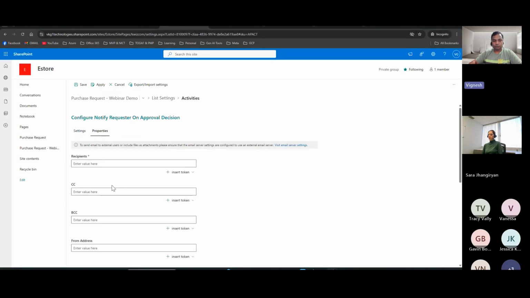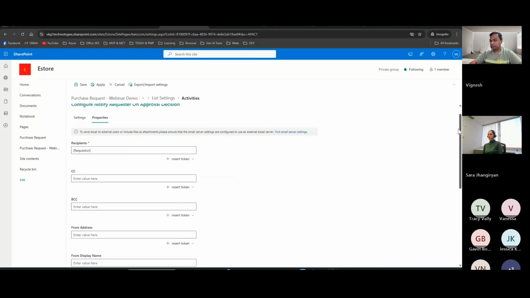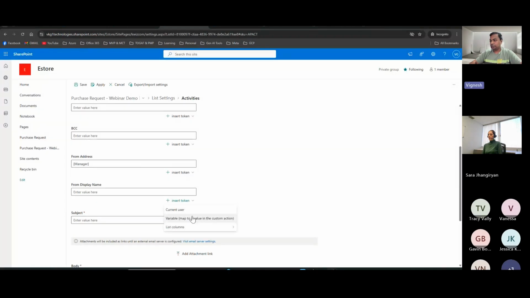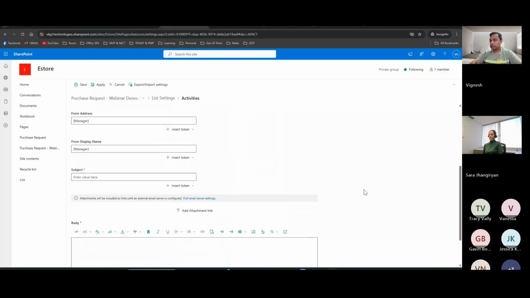decision. So the properties, once again, so this time the recipient should be the requester. The from should be the manager because it has to go from the manager's box. Display name once again should be the manager, and the subject should be your purchase record. And this is completely based upon what makes sense to me, and you can feel free to tweak it the way you want to do it, right?